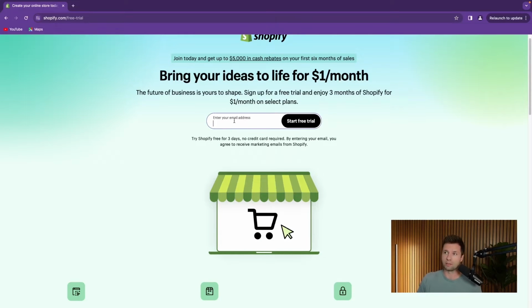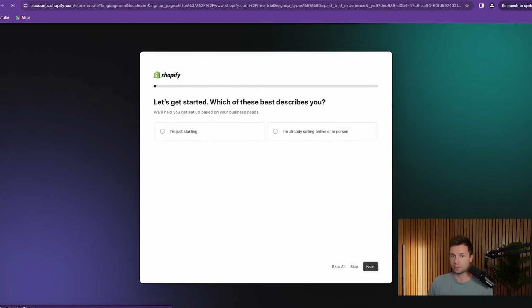Basically no risk there. So we're going to come in here and we're going to go through and enter our email address and hit start free trial.